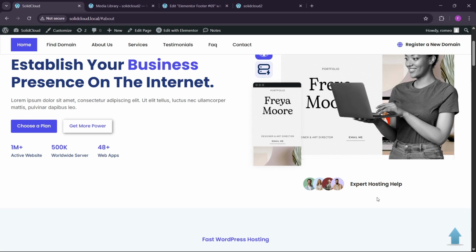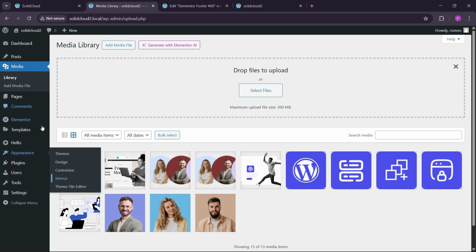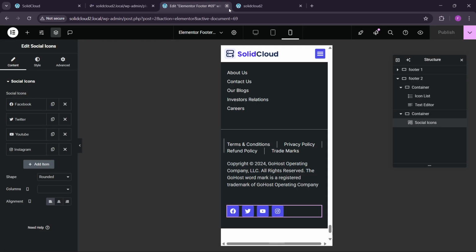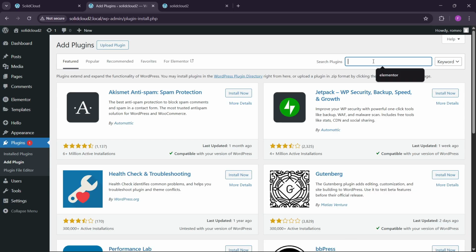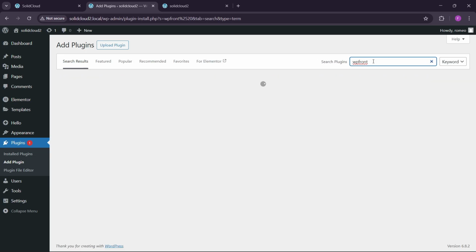Only one thing is left, that we have to make this scroll to top button. For that we have to use the plugin. So let's go to the plugin option, and here in the plugin let me remove this now. Let's go to add plugin, and here we have to search for a plugin. The name of the plugin is WP front. Okay, let's search WP front, and this plugin will come here.